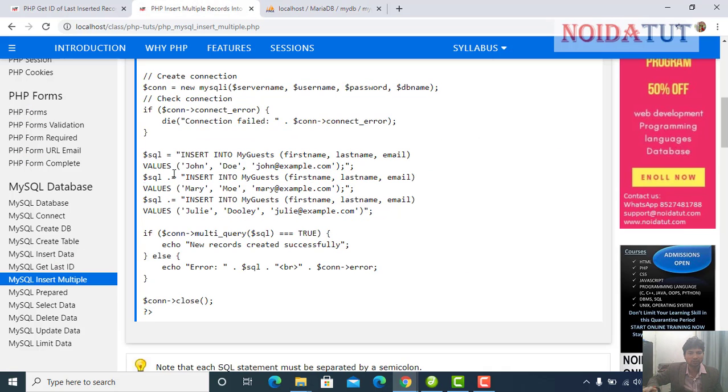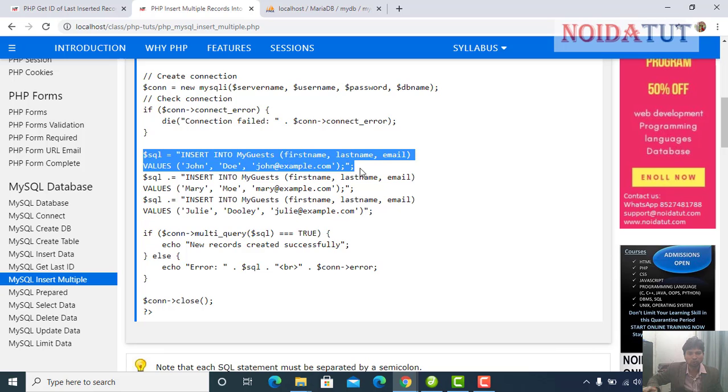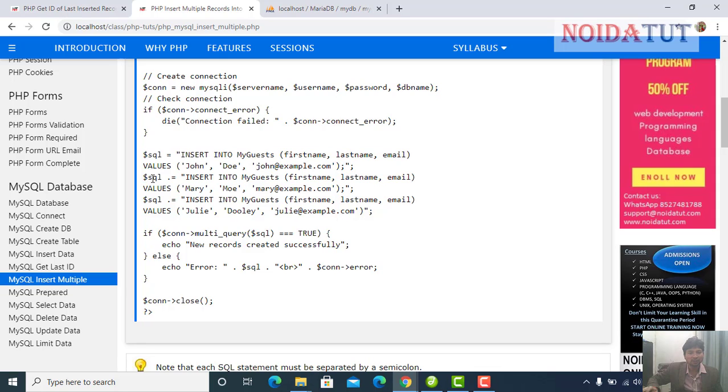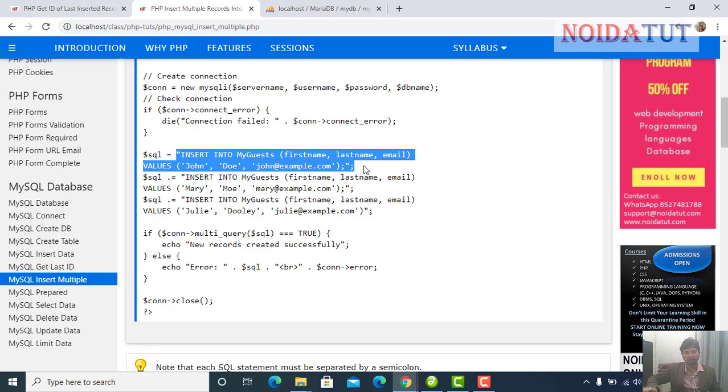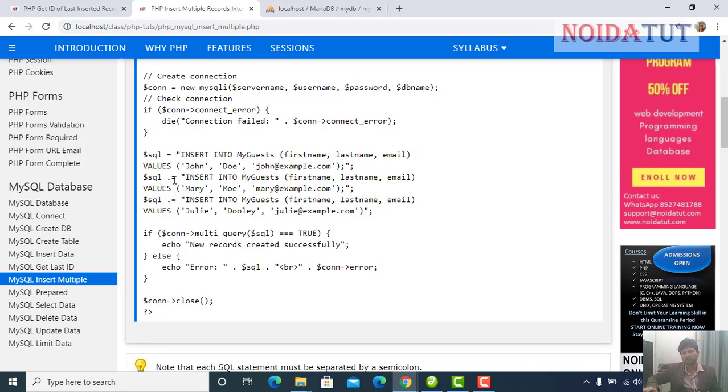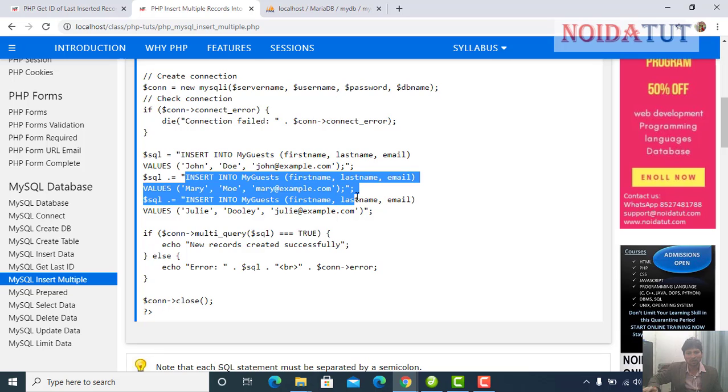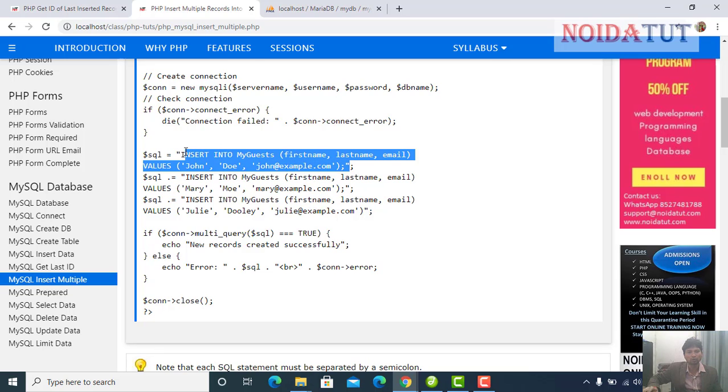Now you can see that we have taken the SQL. This is the SQL, and again this is $sql .=, that means this is in combination with the previous value. This we call concatenation of strings. In the first value we have taken one query, and in the second we have taken another query, but that value is $sql .=. That means this part will be in combination with this part, and these two are separate. This comes under concatenation of strings in PHP.